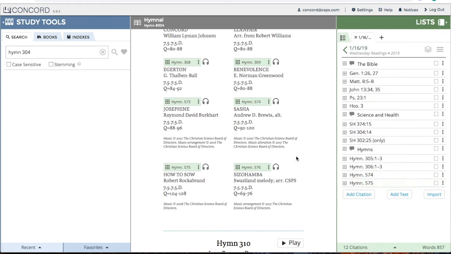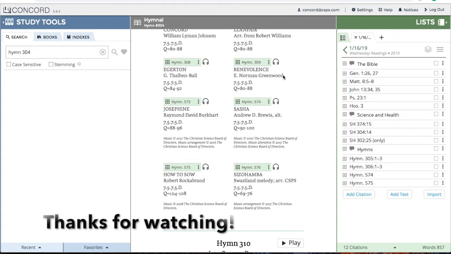So those are the various ways that you can use the tools here in the Books panel to help you add settings of hymns to your lists.